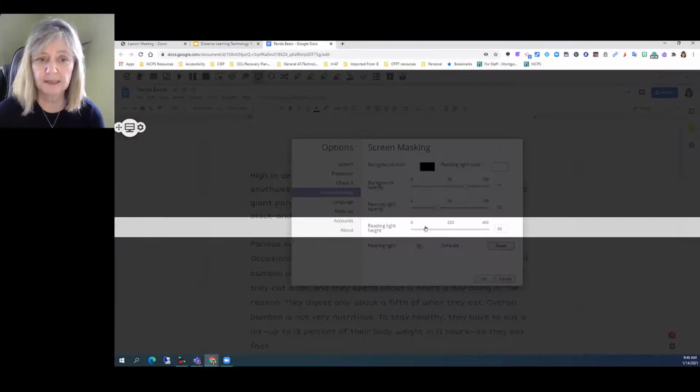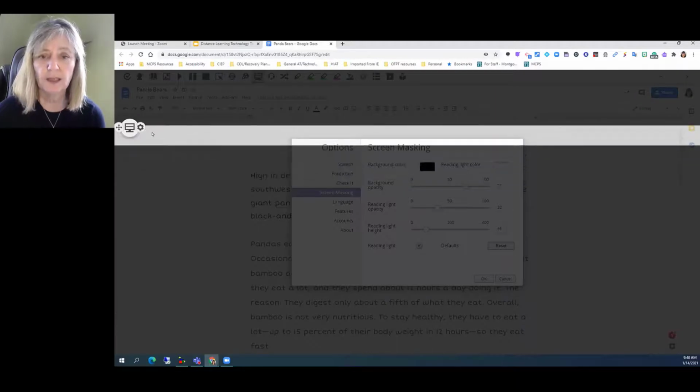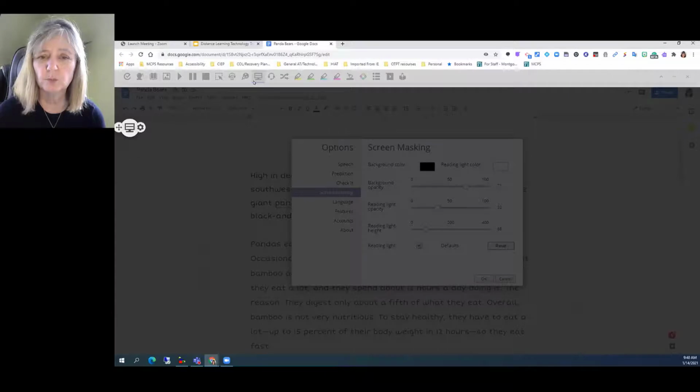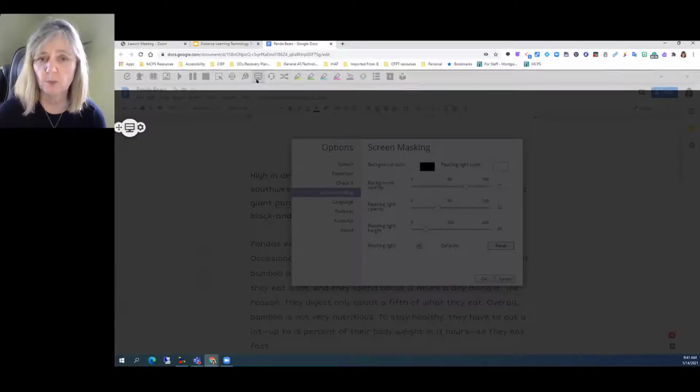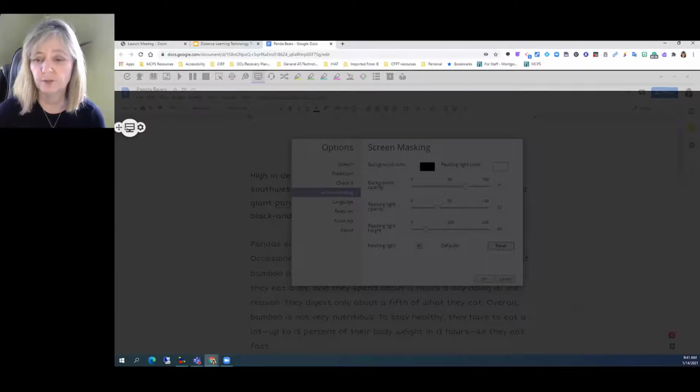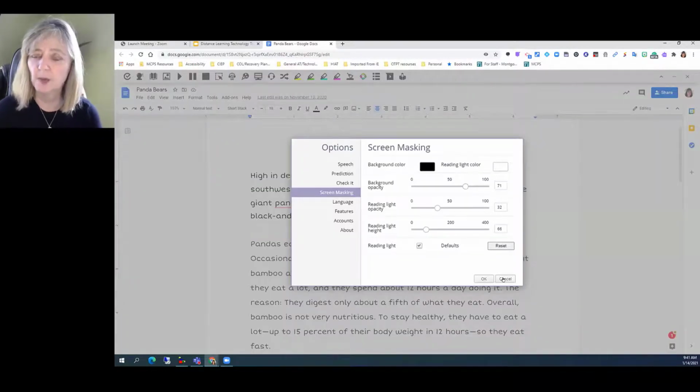So that is the masking tool. And I'm going to turn it off by clicking anything that you see with an underline on this toolbar. It means it's triggered and it's on at the moment. So when I click on it again, or click on it here, it should turn it off. And I'm going to cancel my options there. So that's the masking tool.